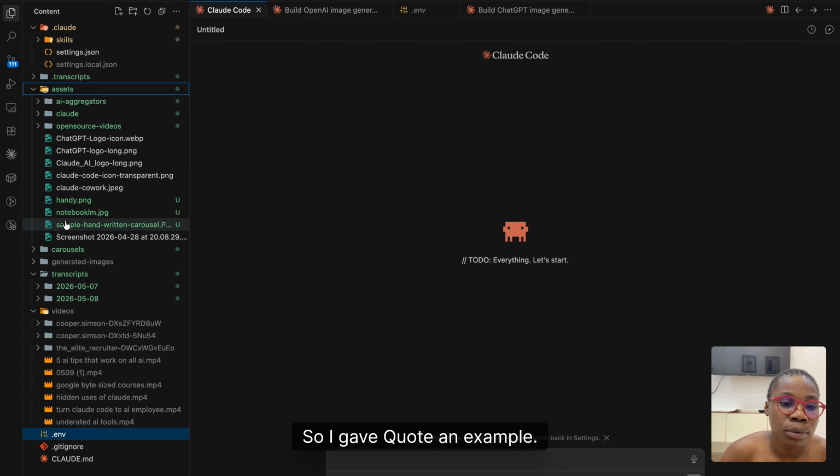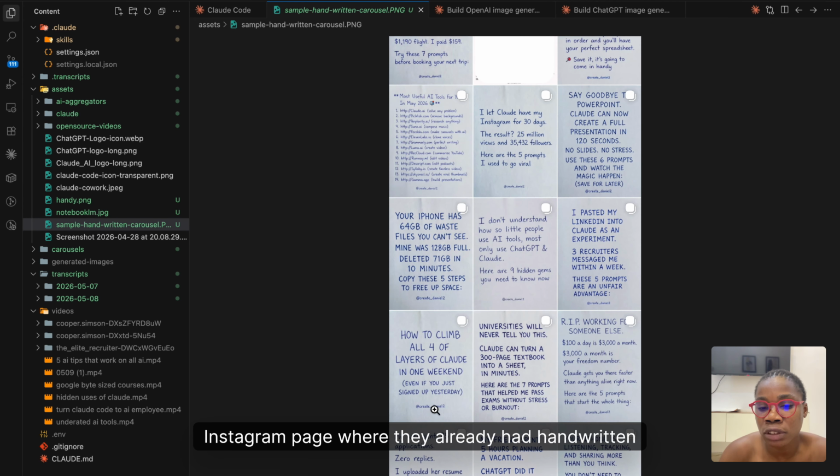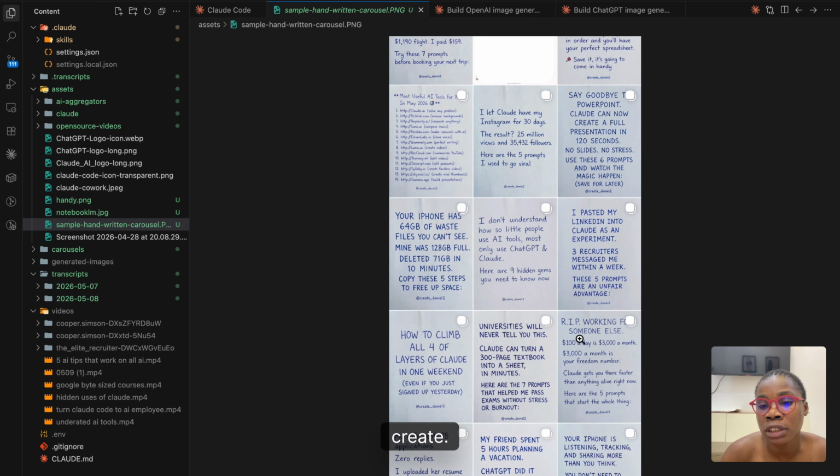So I gave Claude an example. I took a screenshot of someone's Instagram page where they already had handwritten notes like this, and said this is the kind of handwritten images I want to create. Use this as a guide, make it look natural, like it was handwritten. And yeah, that was it. Claude used this to create images.